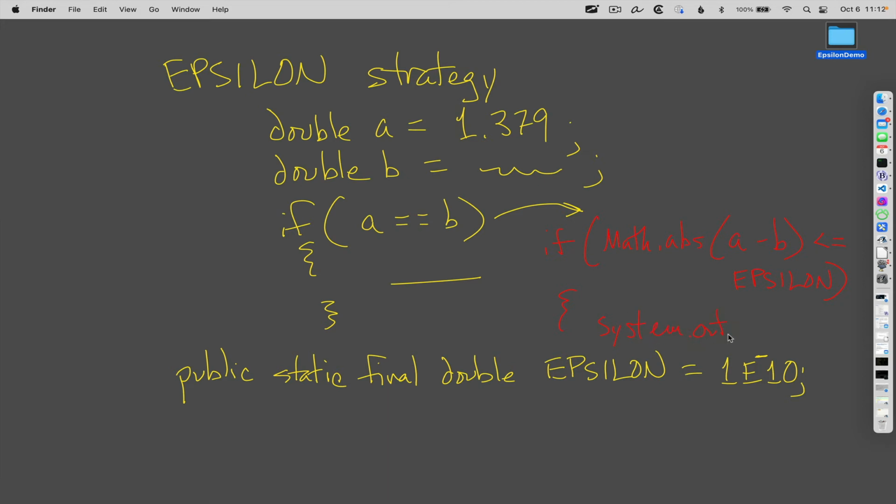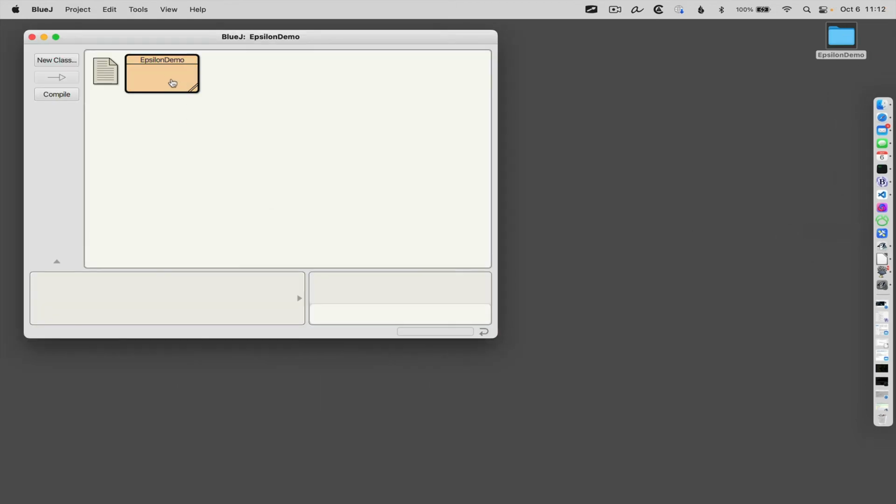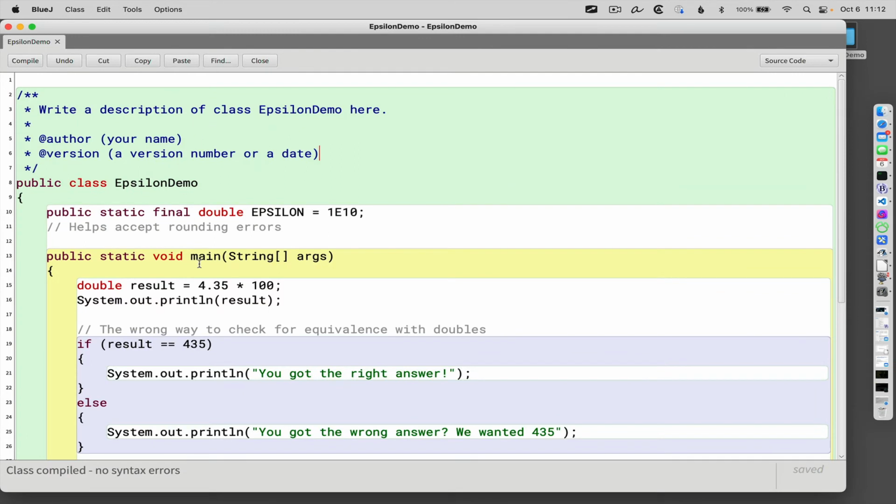System out print line, good enough. Or whatever it is that you're going to be doing with those. It's okay to continue calculating with those. So let's see what that looks like in an actual program here. So I wrote a little epsilon demo here. We'll take a look and you can see what's going on.